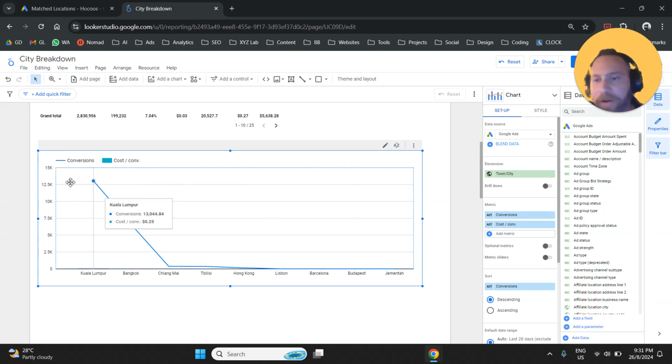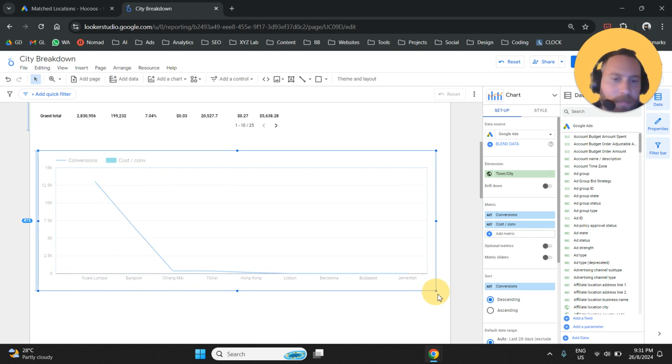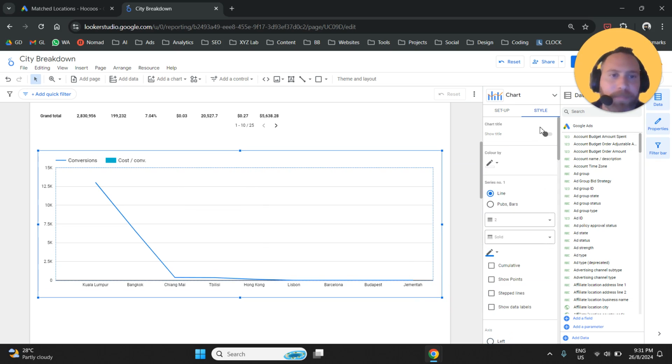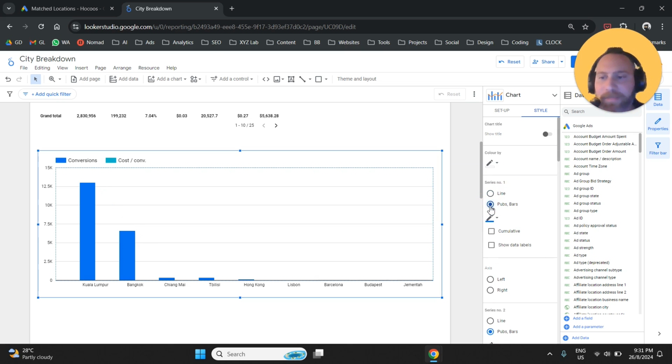And now you may say, okay, this looks horrible. I know, I get you, but we'll fix it. How are we going to fix it? We're going to select this visualization. We're going to go to style. Now, what we want is the first series, which is the conversions. We want this to be bars. So the number of conversions is going to be a bar.